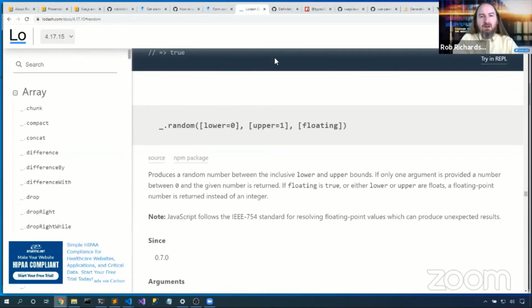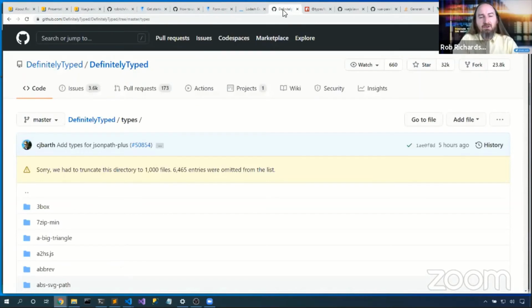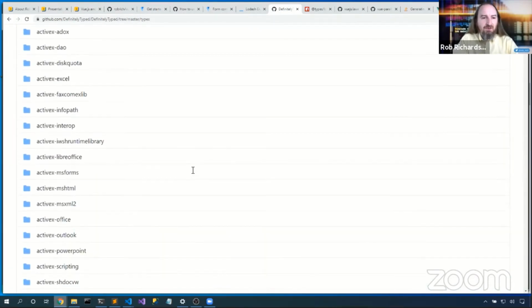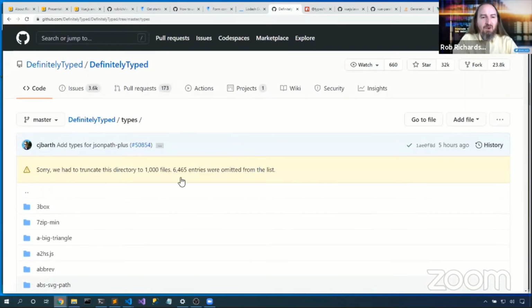Now we can come here to DefinitelyTyped, and we can take a look at the type declarations that the community has built. Now this DefinitelyTyped library is humongous. Sorry, we had to truncate this directory at 1,000 files. There are 6,465 entries omitted, meaning there's nearly 7,500 folders of all of these libraries in this DefinitelyTyped library.